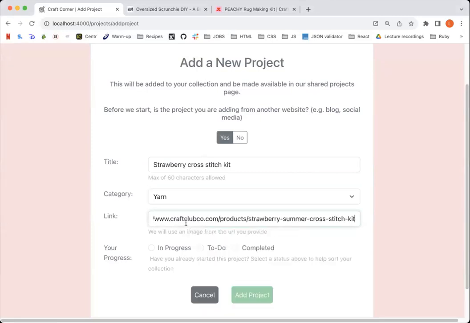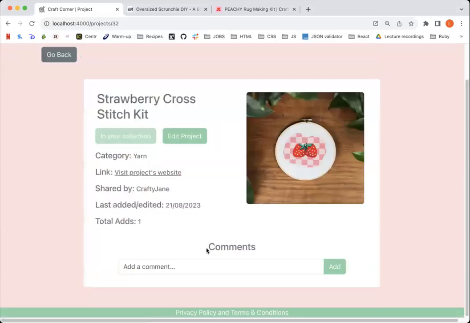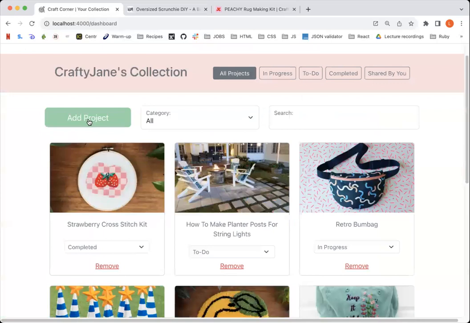Okay, just copy this over. And let's say I've actually finished that one. Add. Great, and we can see this here. It uses a Ruby gem to pull through our image automatically so that the user does not need to do that. If I go back, there we are.